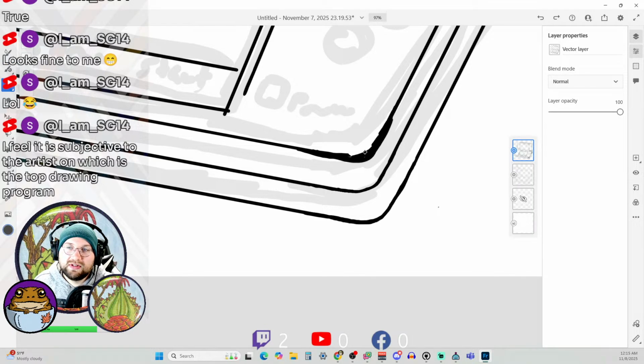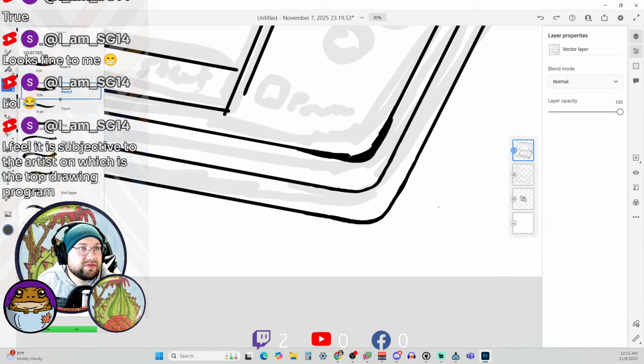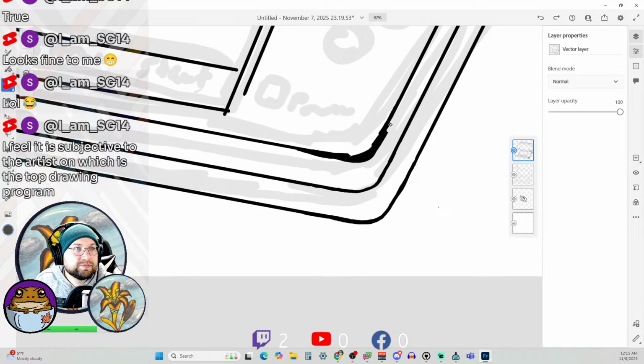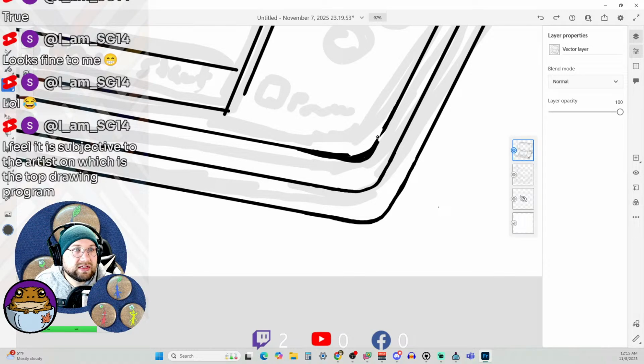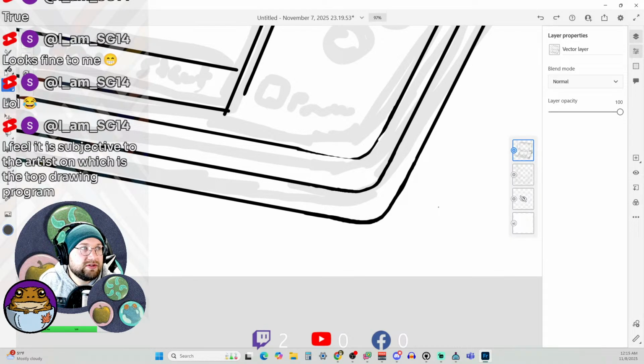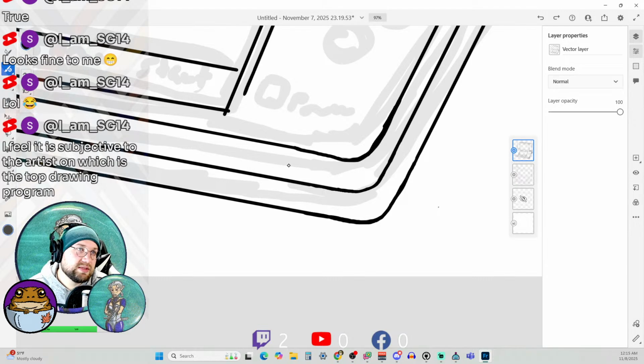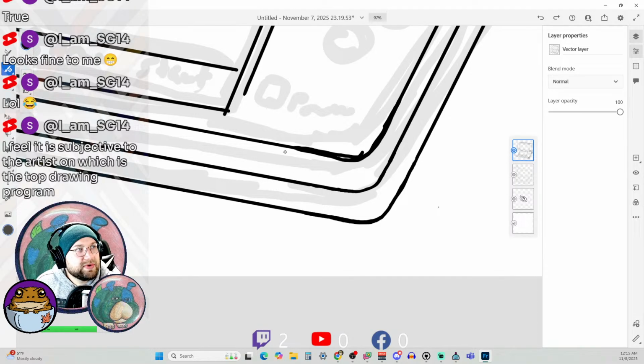I feel it is subjective to the artist which is the top drawing program. But I know that Fresco ain't it. It lacks a lot of features that some other programs have. I do like that it's pretty simple, pretty straightforward, pretty easy to use, pretty easy to mess up your drawing if you really want. Which is what's happening right now.